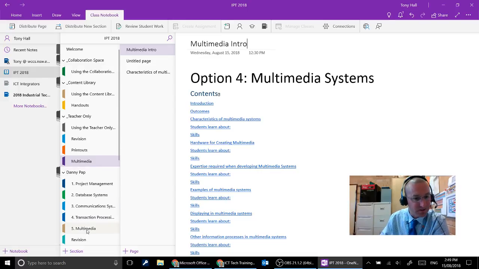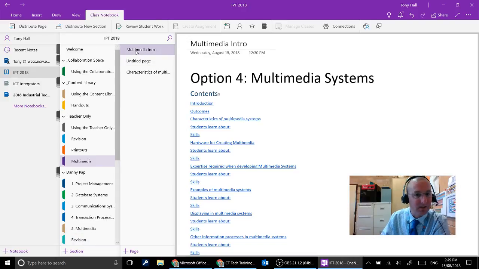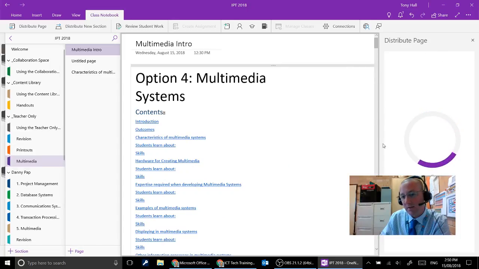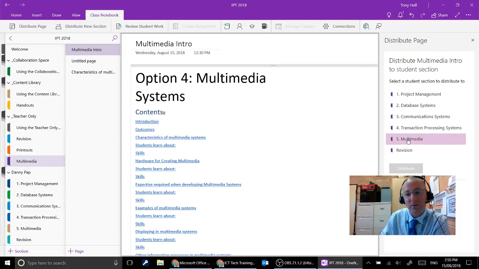All of my students have a multimedia section because I set the notebook up so they would all have that. And I would like to put a copy of this multimedia intro document into all of the student notebooks. So to do that, I'd select the multimedia intro document, say distribute new section, distribute page, and then you'll see over here on the right hand side it's going to load in the structure of the students' sections.